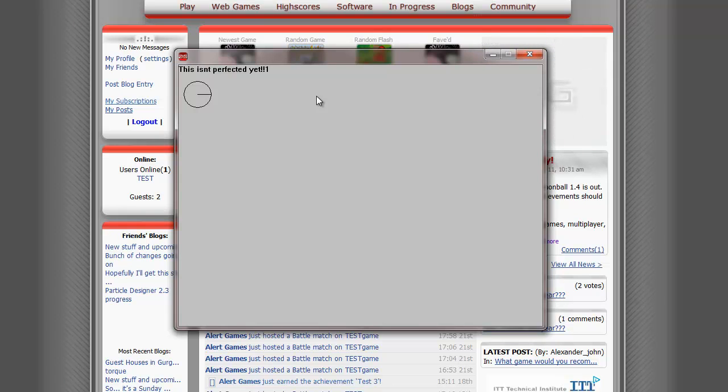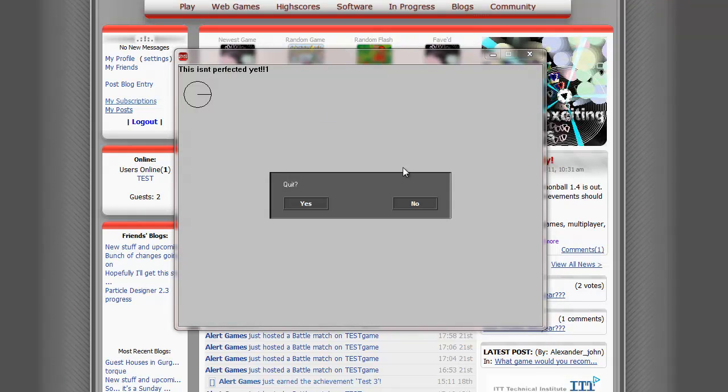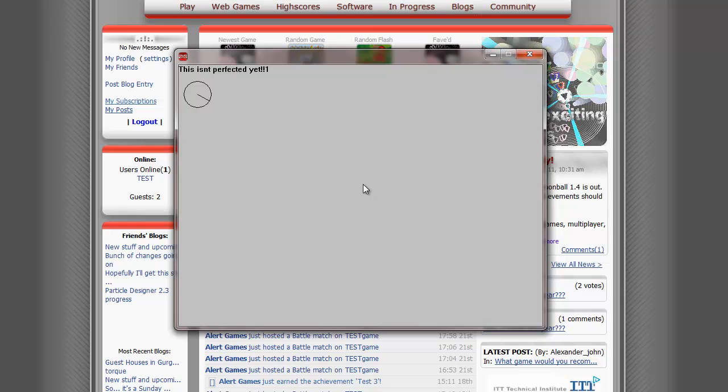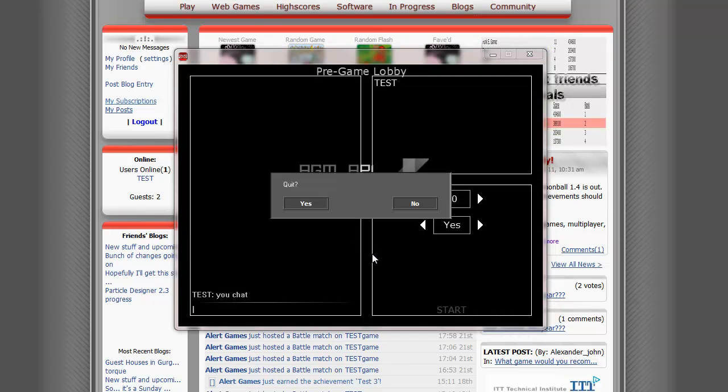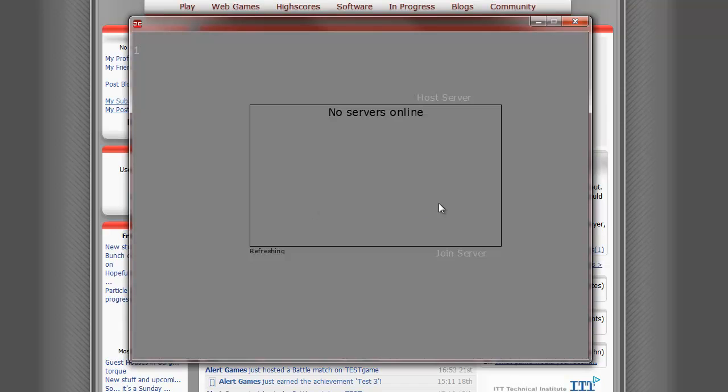And from here you can either exit, which will put everyone out, or just end, and it will bring everyone back to the game lobby. From there, you can leave, everyone will be kicked out. And if there's another server online, you can join that game.